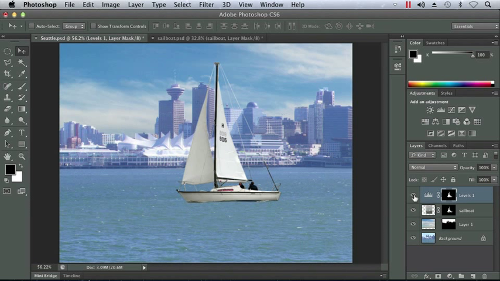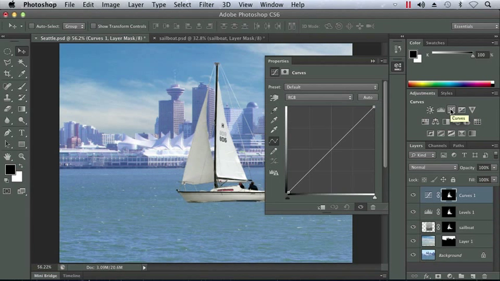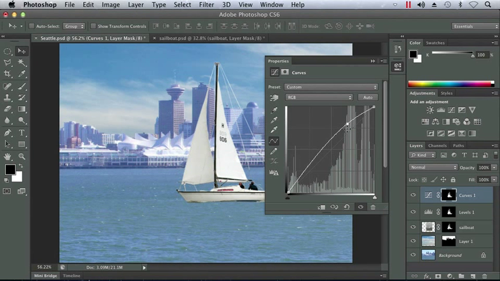Let's go ahead and again make a selection. We can use either mask now for either our levels mask or our sailboat mask because it's the same selection. Again, Command or Control. And on our adjustments panel, let's select Curves. Curves is the middle one on the top row. And just by dragging that little square along the line, we can adjust the brightness of our boat.